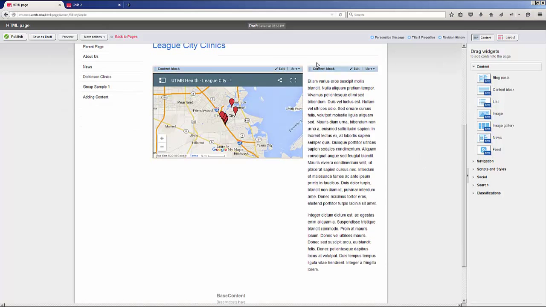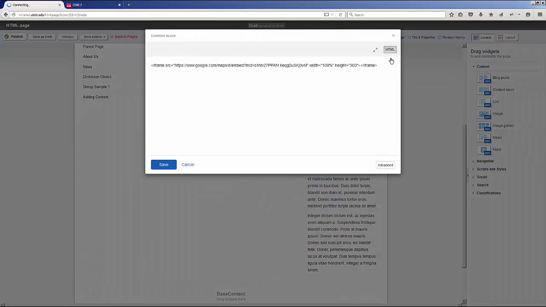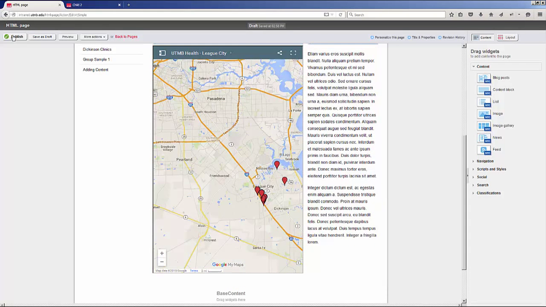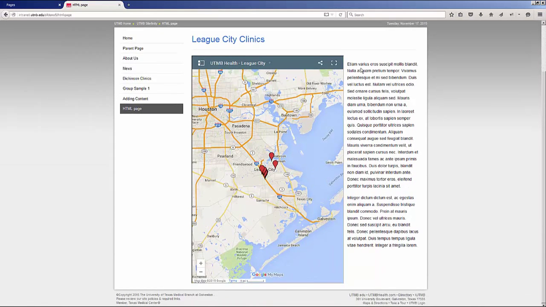And if I wanted to edit my map so it takes up more space, I could simply click on edit and go into HTML view, and maybe let's change this to be about 800 pixels high. Okay, so let me publish this, and let's see what it looks like on the page. We're going to refresh this page, and you'll notice my page comes up in my navigation because I told it to show up in the nav. And I'm going to click HTML page, and you'll see my map comes up with my text next to it and my title. Your options in HTML view are really unlimited.